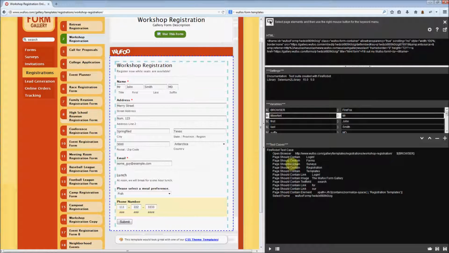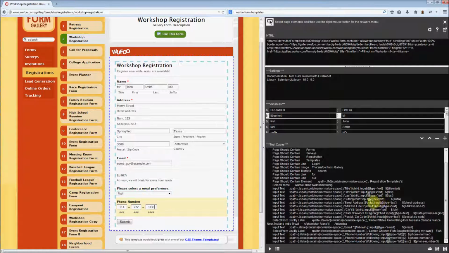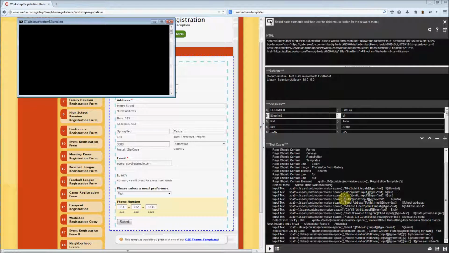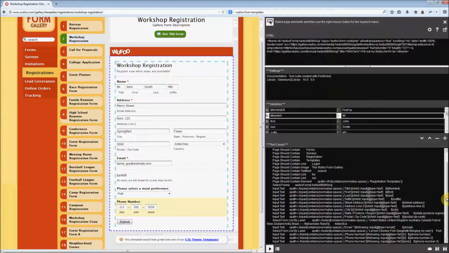So let's do what we did before, but this time without the usage of the ID and name. Fill form as is. And in this case, FireRobot created XPath to locate the elements. So let's just run the test again, because it will take us a few moments. Let's look with more attention at the XPath that was created.